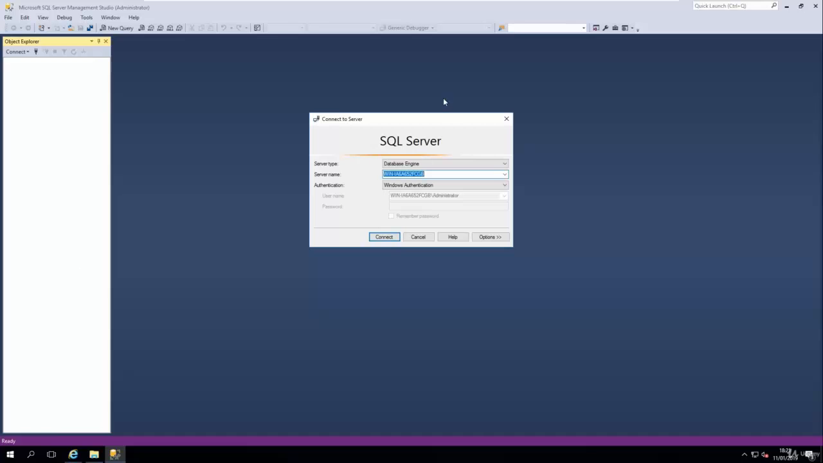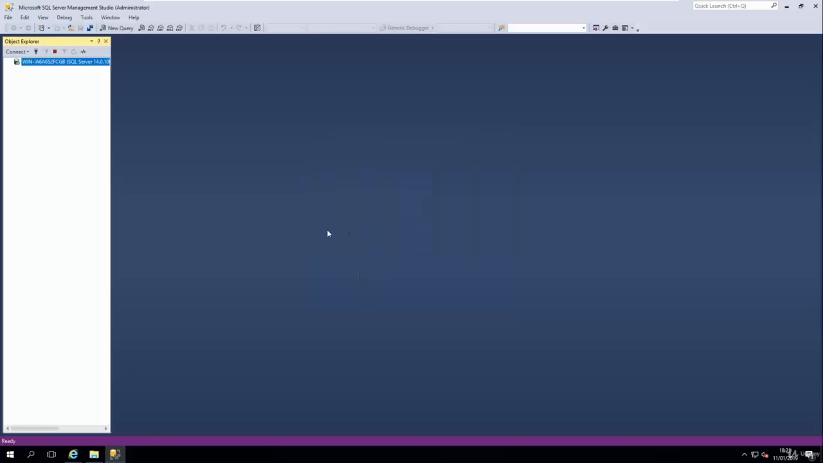And server name is the name of your PC. My PC is called Wayne, and this long number. So this is the name of my server. And Windows authentication is your login name. So on this screen, just press connect. And this is SQL Server Management Studio.